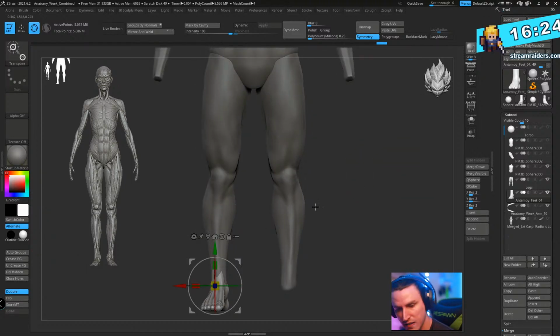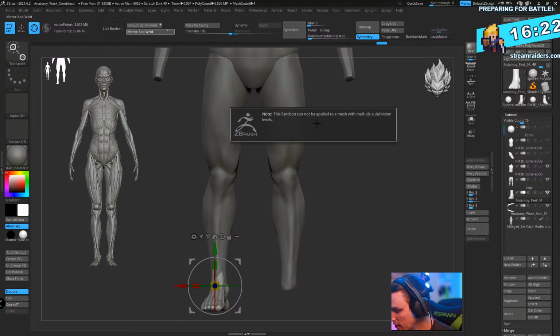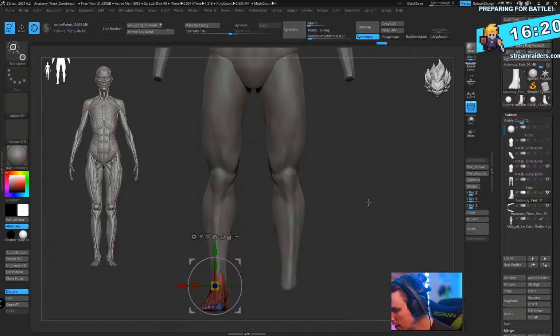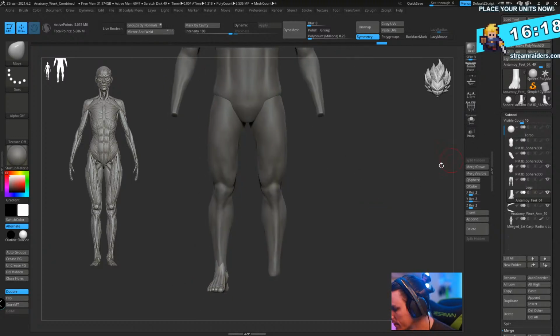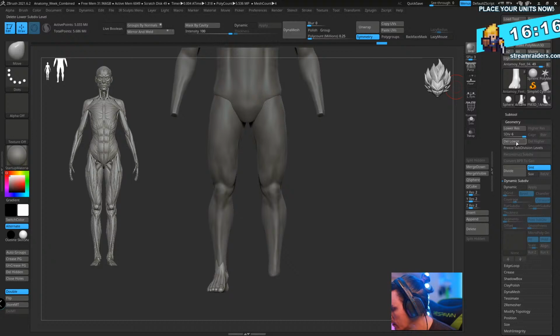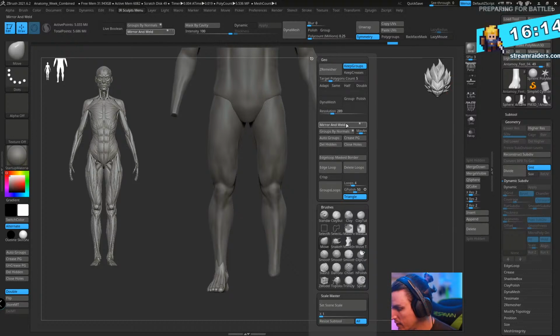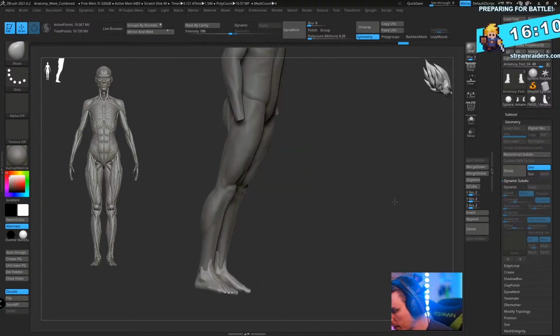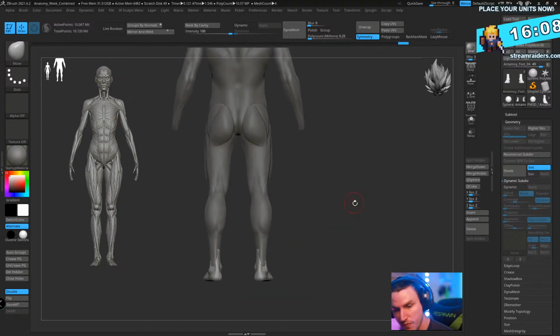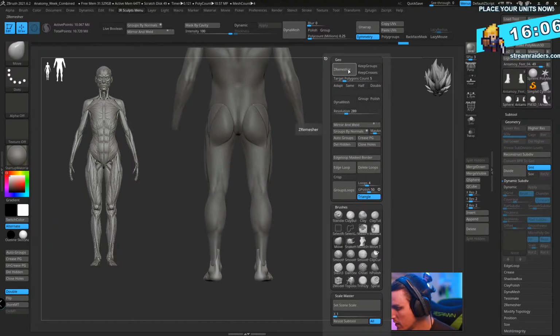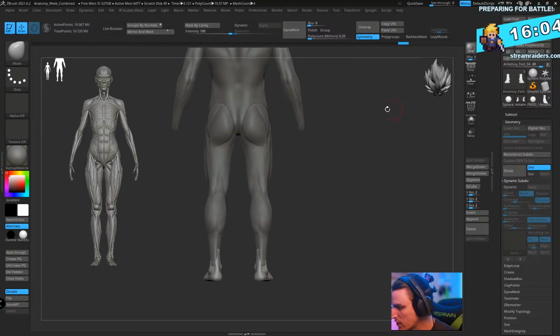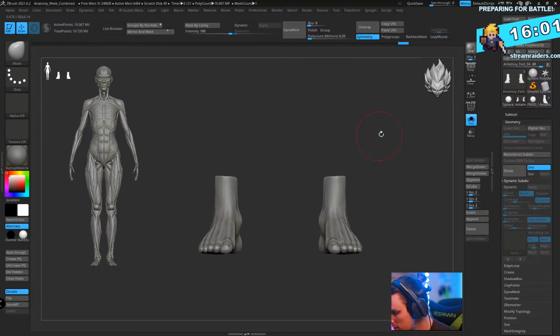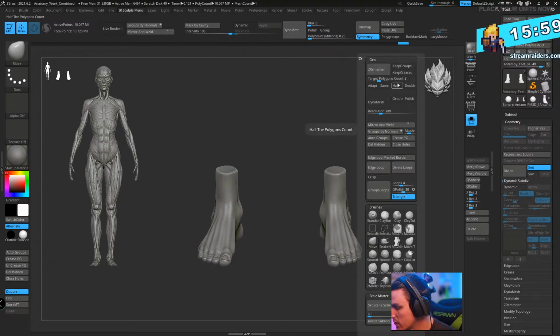All right. So I'm going to go ahead and actually mirror and weld. Oh, I can't do that? Okay, that's right. Well, I'm going to mirror and weld it anyway. It won't let me do it because of subdivisions. But I'm going to be Z-remeshing it anyway. So let's go solo. Let's Z-remesh it. See what we get.